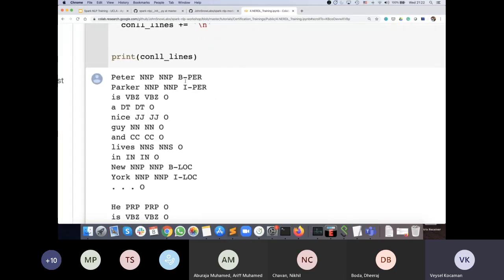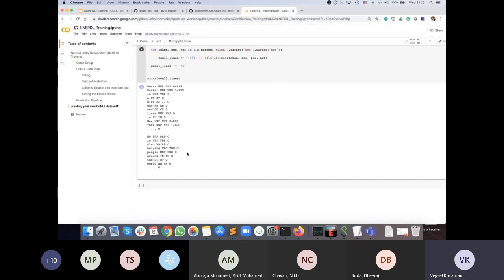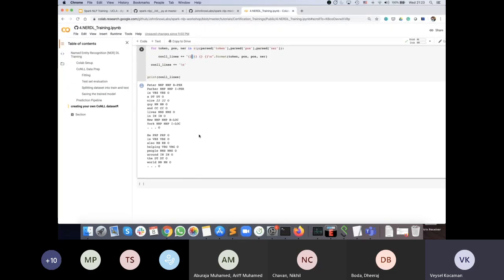If you have an Excel file with the annotations for your own use case, you can just write your own for loops or function to create your CoNLL files, and then the rest would be handled in Spark NLP. Okay, we are done with NERDL. We are going to spend the last 30 or 40 minutes on text classification. Any questions?